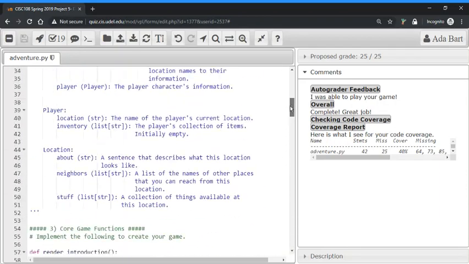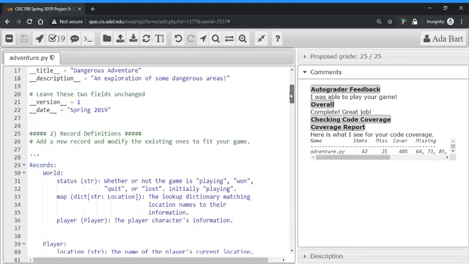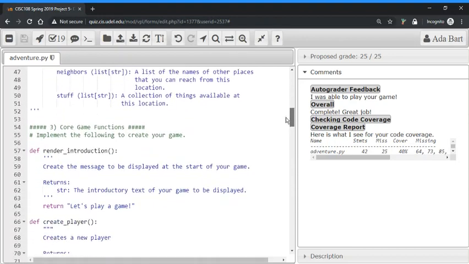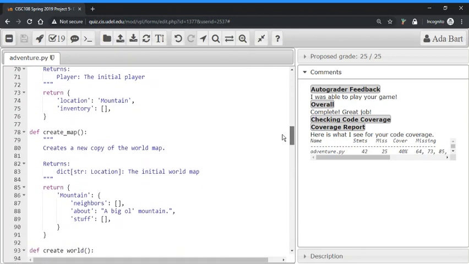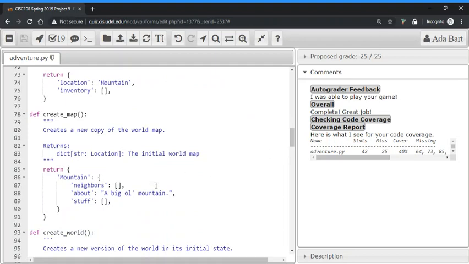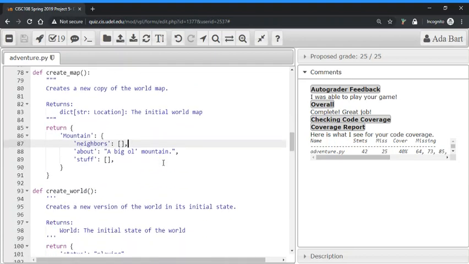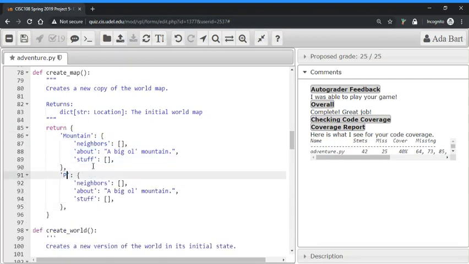If we go ahead and take this file, we can start adding some features. So for instance, we could add in another location to go to. In our map, we've currently got the mountain. Let's make a peak on top of the mountain. So from the mountain, you can go to the peak, and from the peak, you can go to the mountain. The top point of the mountain.